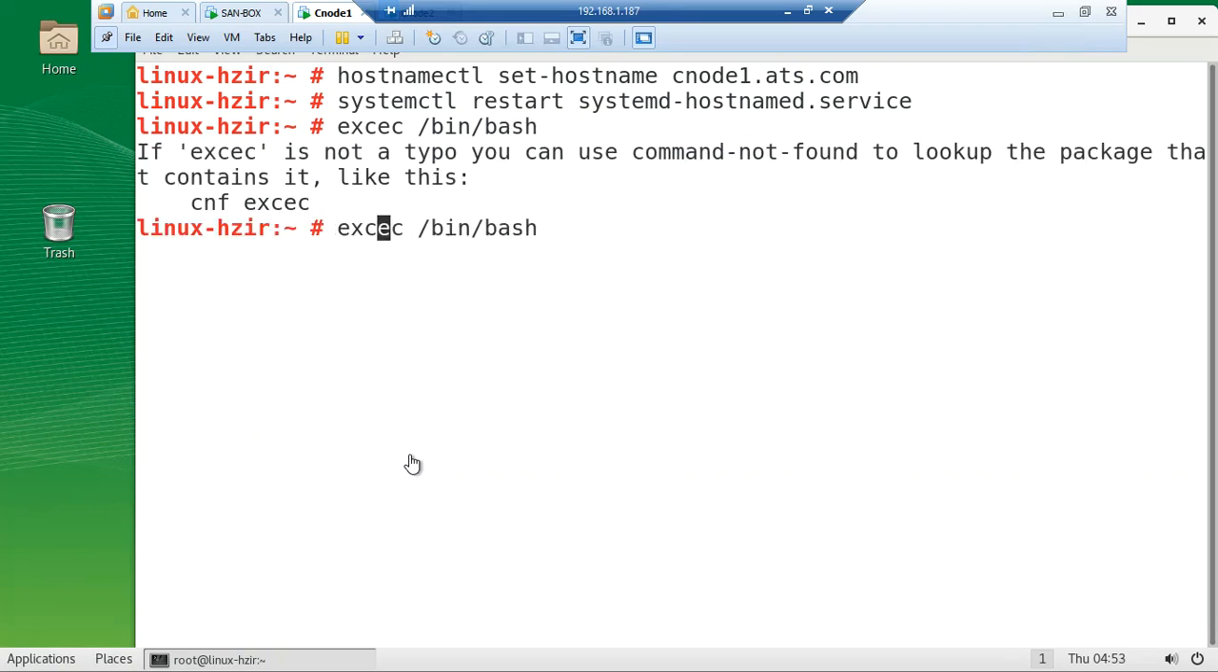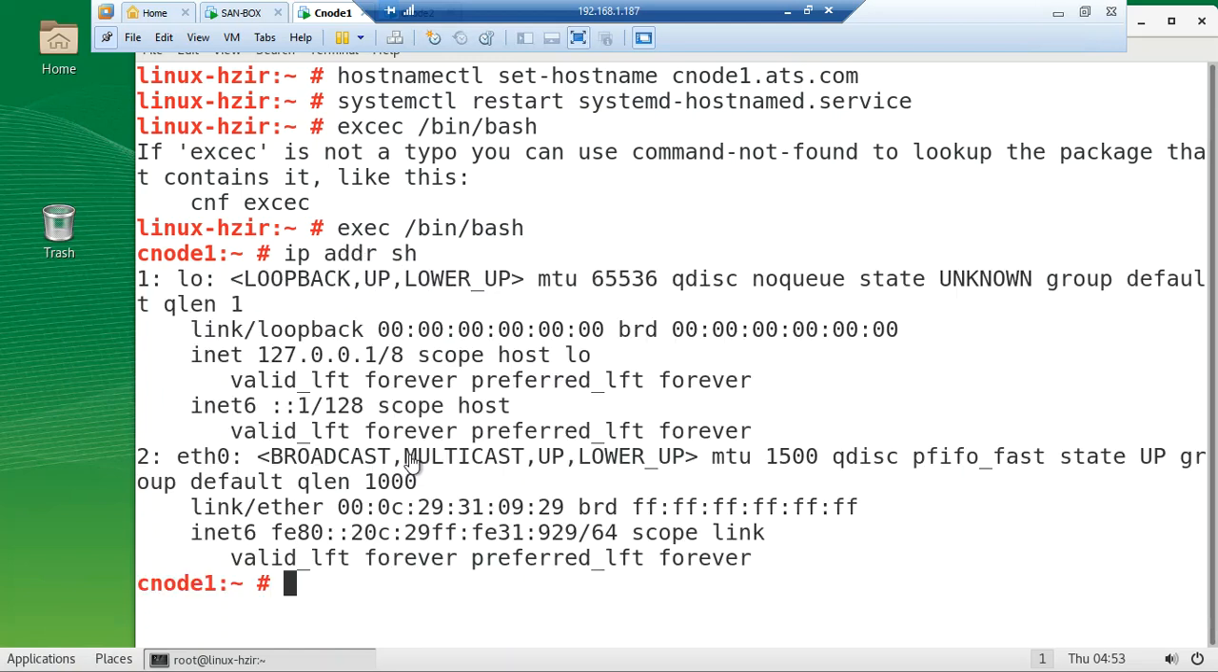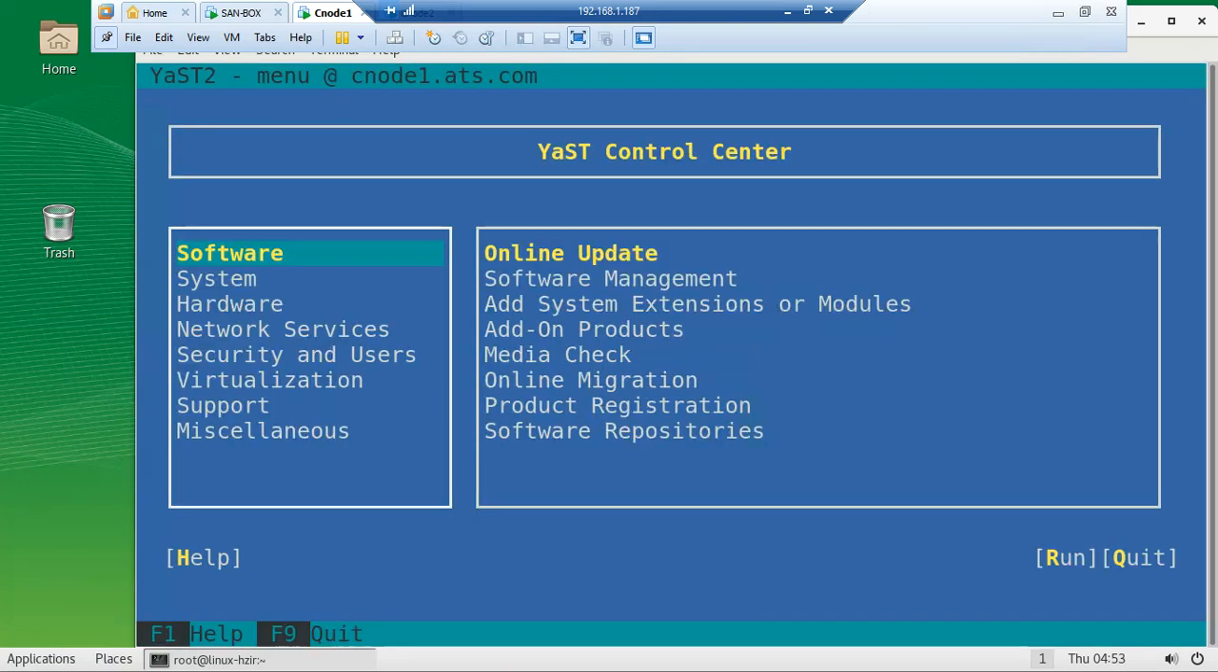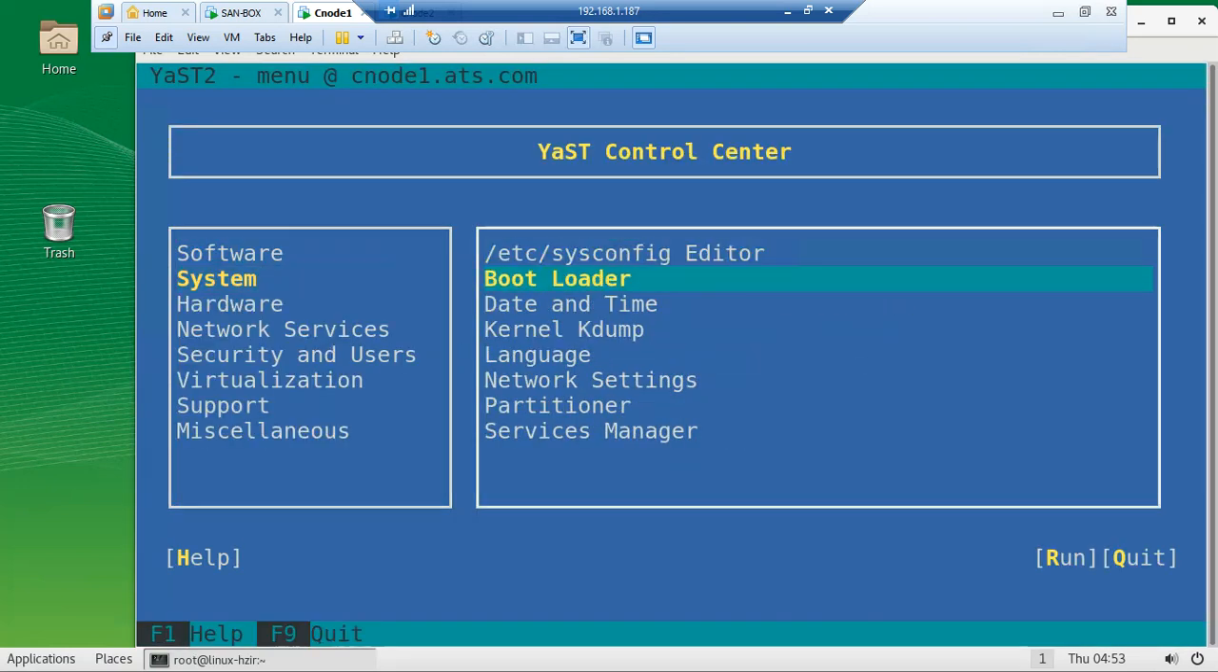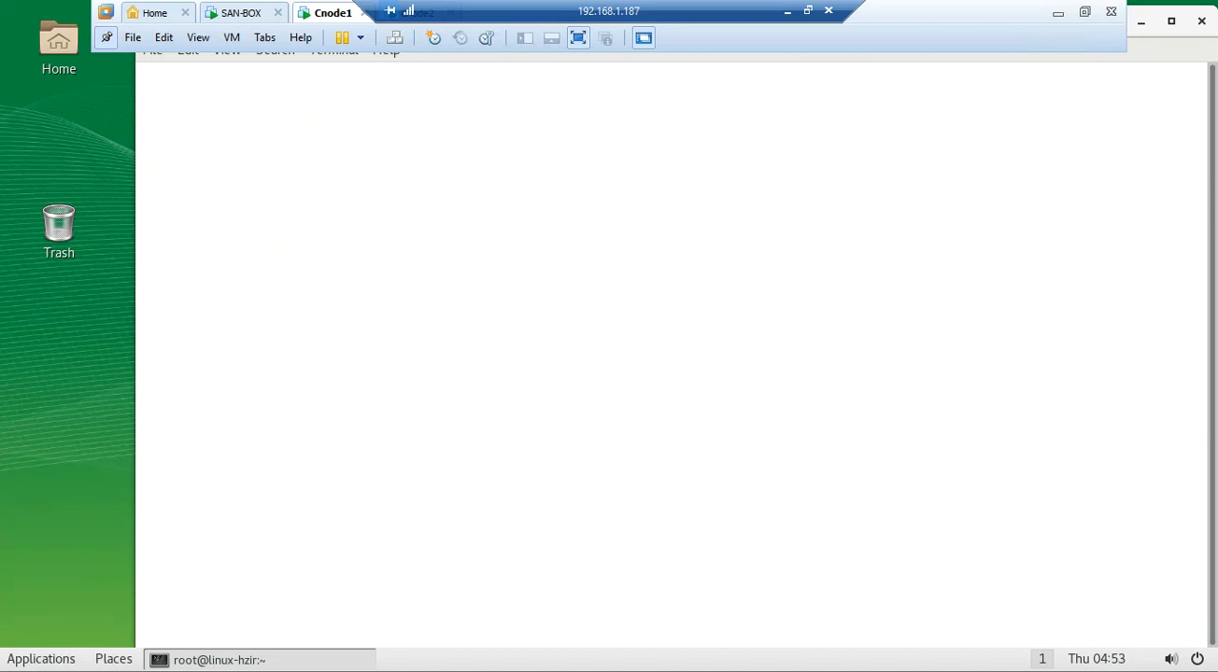Oh, sorry, apologies. Yeah, so my name is changed, and let me validate if my address is coming from DHCP with the ip addr show command. So here I don't have any IP address. Let's configure the IP. So YaST, run it there. We'll come back to system, network settings.